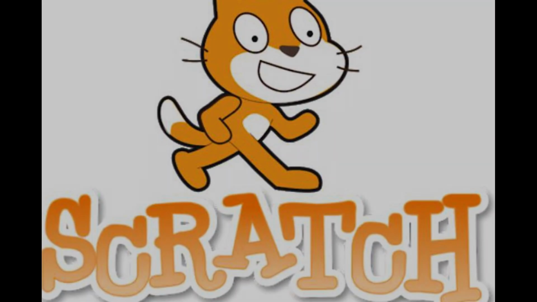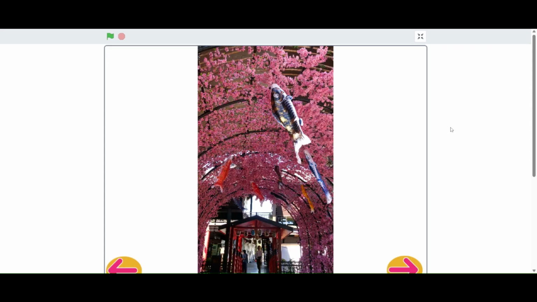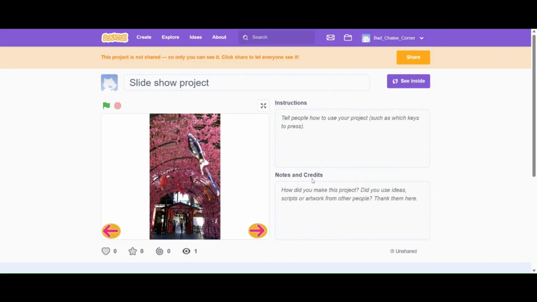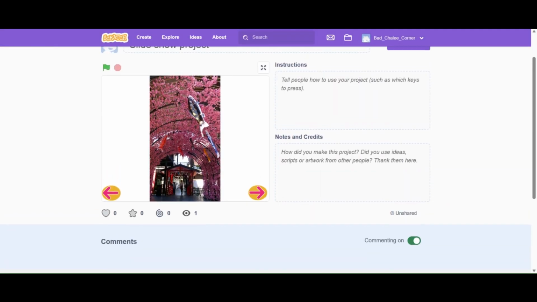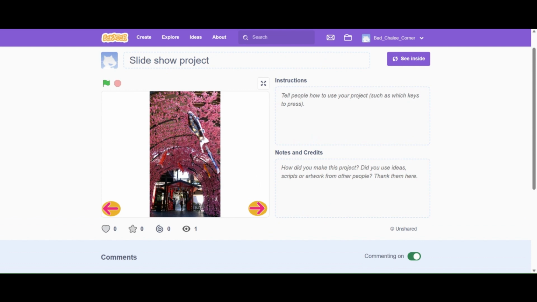Welcome back everyone. Today I'm going to teach you how to make a slideshow in Scratch.mit.edu, or Scratch. Let's start. Hi guys, today I'm going to teach you how to make a slideshow like this. Who wants to make a slideshow? Let's start the video.